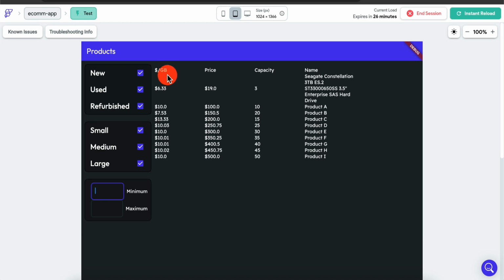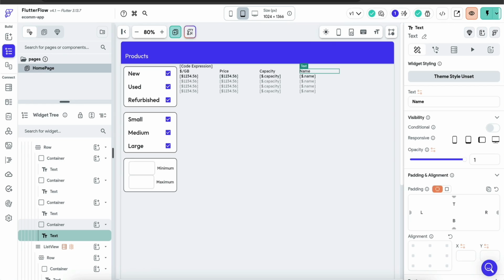All right, and there you have it. As you can see, it's now perfectly aligned. The only thing that we have is the name, right? So for the name column, we can give it a larger width, okay? And that's still gonna keep everything aligned.